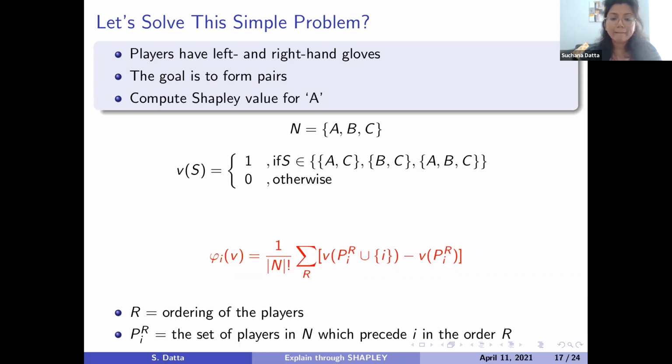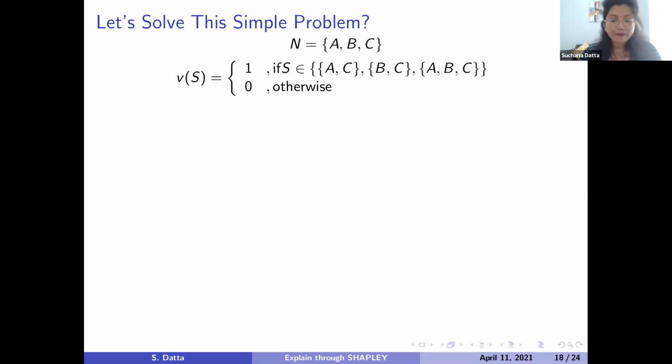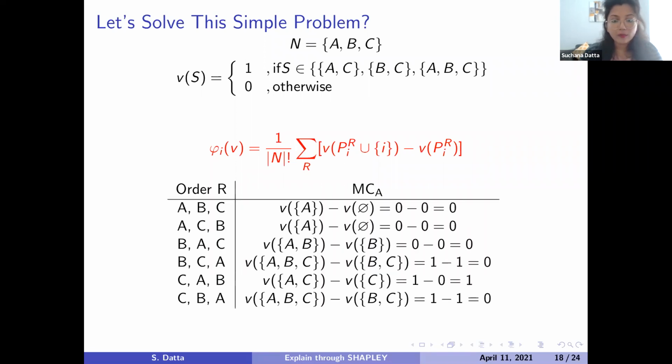Let's move ahead. So you see, this was our problem. We have a set N with 3 features, and we have 3 different coalitions, and the coalition set is large S, and we define this characteristic function value like this. So this is the equation, this is how we compute the Shapley value.